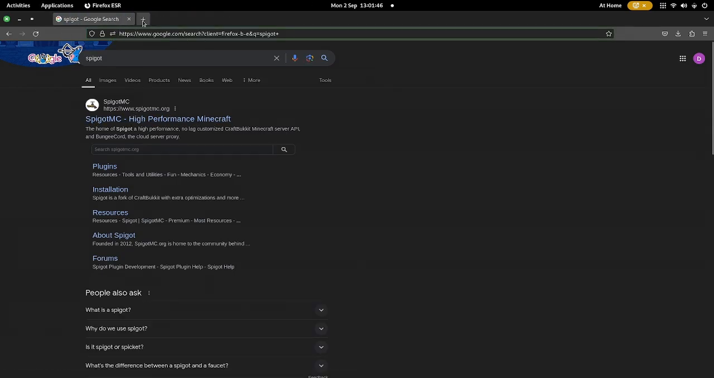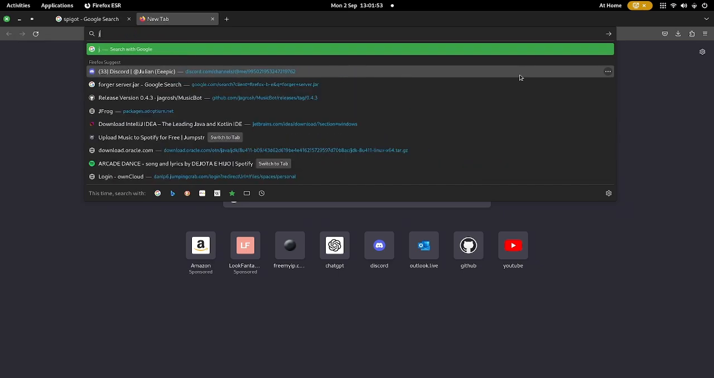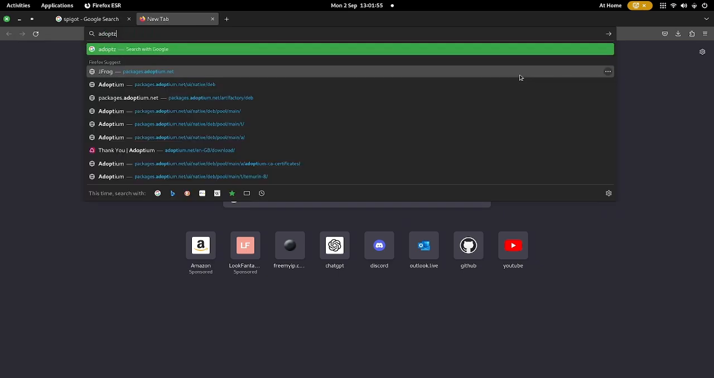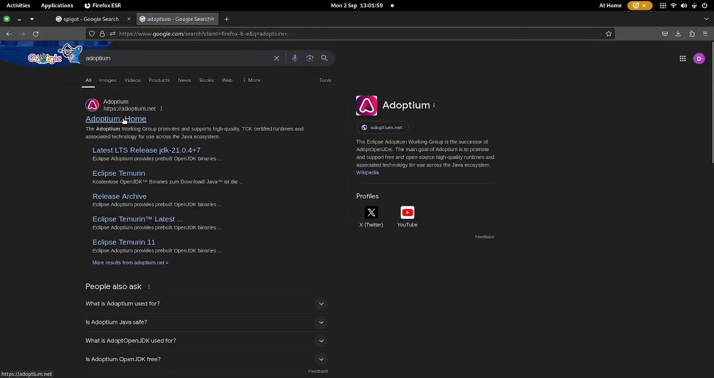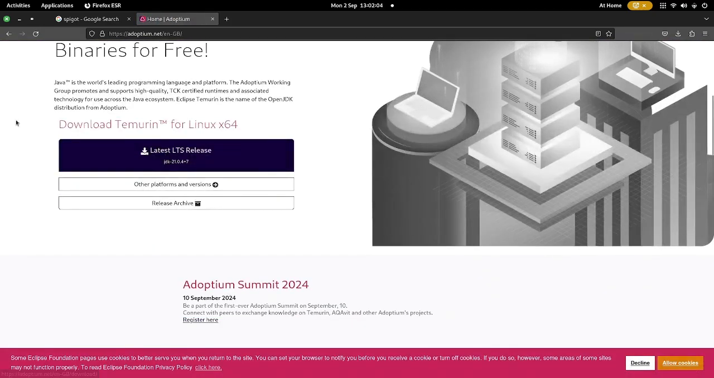So the first thing you need is Spigot, and the second thing you need is actually Java. So if you don't have it already, search for Adoptium and you'll find this wonderful website where you can actually then download for whatever you have.